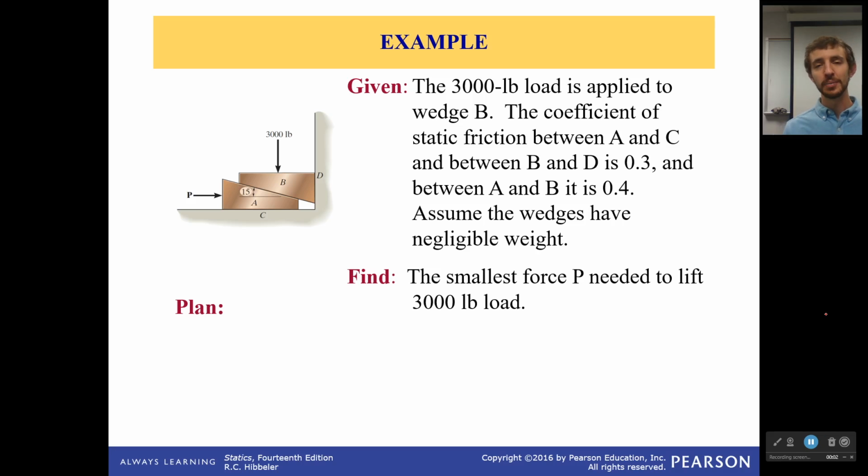Hello everyone, welcome back. So, let's try an example with some wedges. So what do we have here? Well, we have a 3,000 pound load being applied to B, and we have some force P right here. And what we want to know is, what's the smallest force P needed to lift the 3,000 pound load?